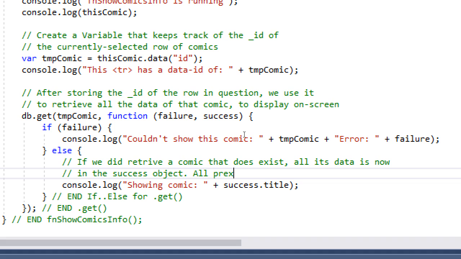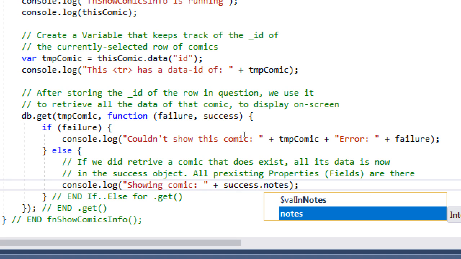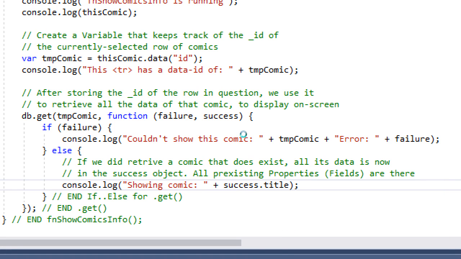All pre-existing properties, fields, are there. When we created our comic, we are saving a title field, a number field, a notes field, so we can access each of the fields associated with this particular comic by referencing the object and then dot what property, what field. And at the moment to test it, I want to confirm that I'm seeing the title of this comic.